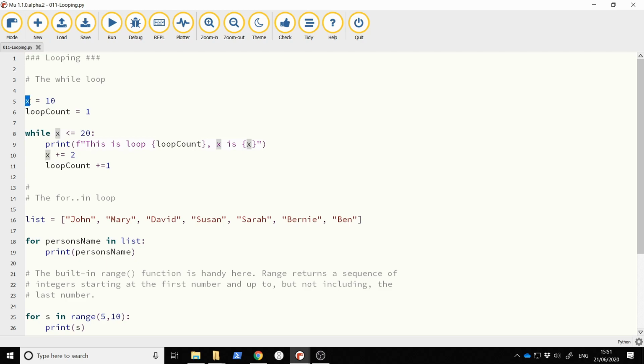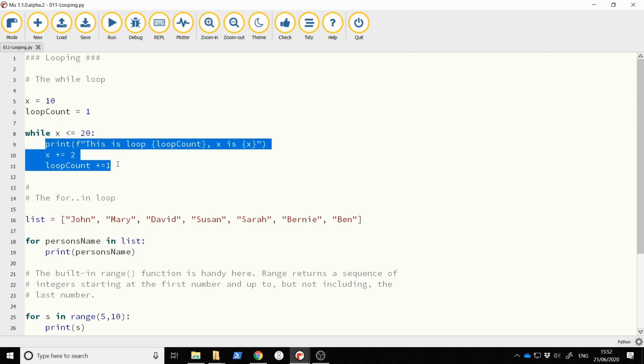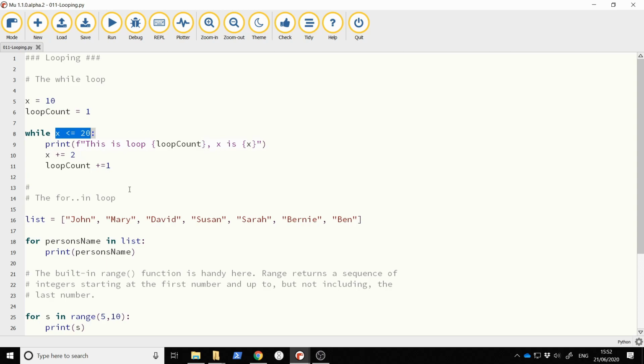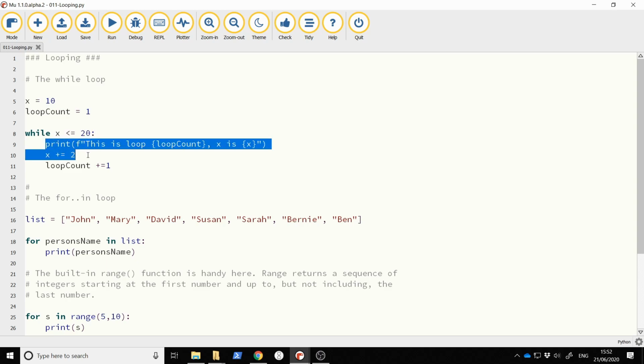You see here I've created a variable x and put it equal to 10, and I've created another variable called loop count and put it equal to 1. You'll see me using these in a moment. I'm creating a while loop, so I use the keyword while, and I have an expression that must evaluate to either true or false. I'm saying, while this is true, please do this. Python will keep executing lines 9, 10, and 11 while this expression is true. So as long as x is less than or equal to 20, we'll get these 3 lines of code being executed by Python.